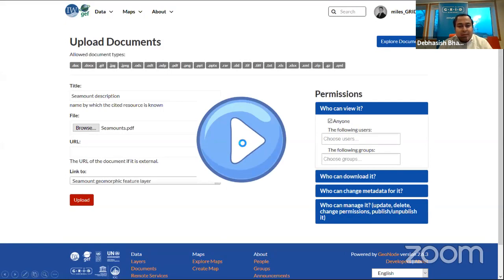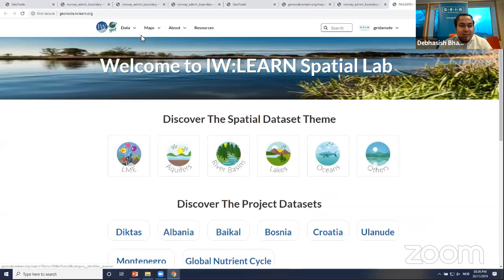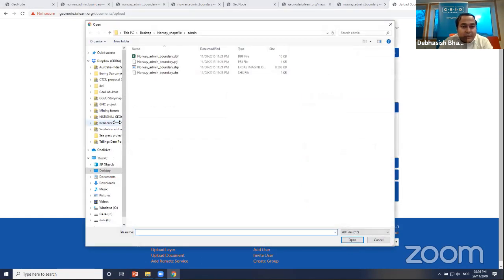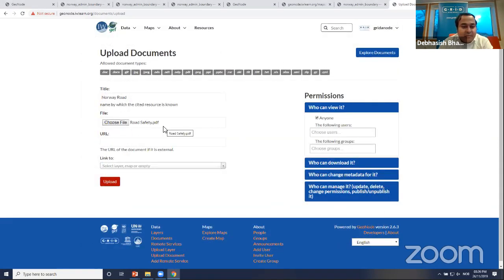Let's see how we are doing it on the website. So go to the data and go to the upload documents, and I'm just saying Norway road, and selecting a file. I already have just a dummy file here, road safety. Select it here. If you have some URL, you can mention it here.